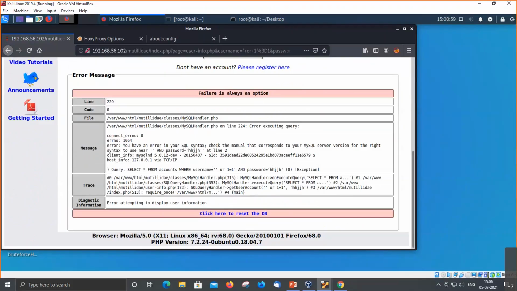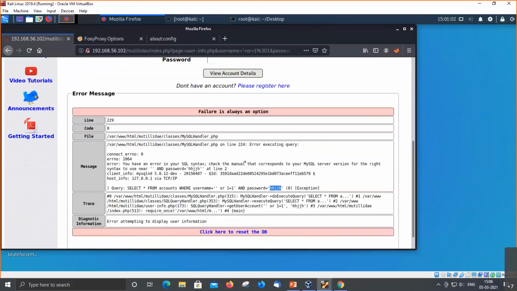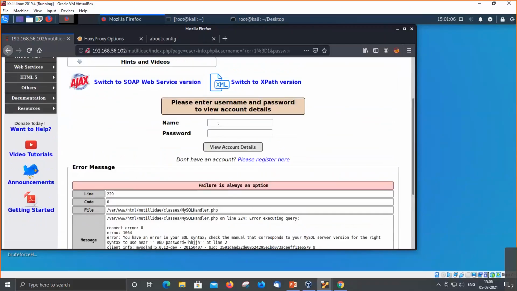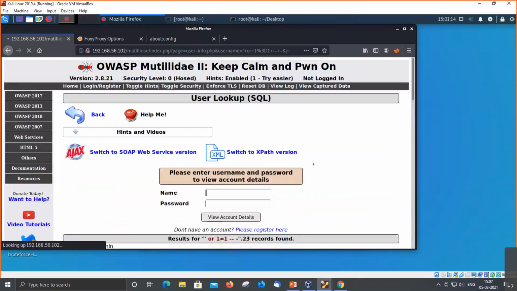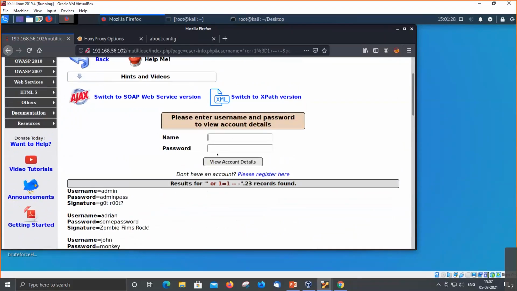So I have entered this password. Let's say like this, and try to give the account details. And here you can see that the admin names and passwords with their signature are getting filtered into this result. So what happens in this case?